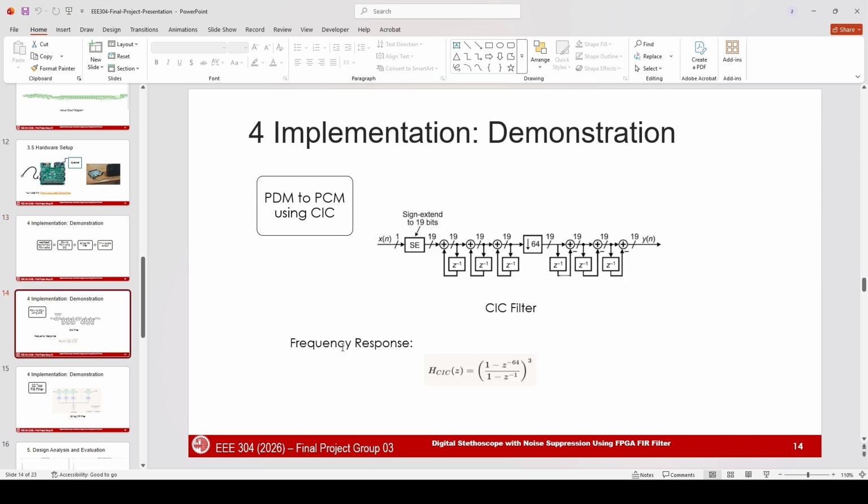The CIC filter has already been explained by my previous teammates, so let me explain it again. The CIC filter is nothing but a cascaded integrator-comb filter. We use a third order CIC filter here, and we convert it into a 19 bits PCM signal from our main PDM audio. So this is just a way to make the signal from PDM to PCM.